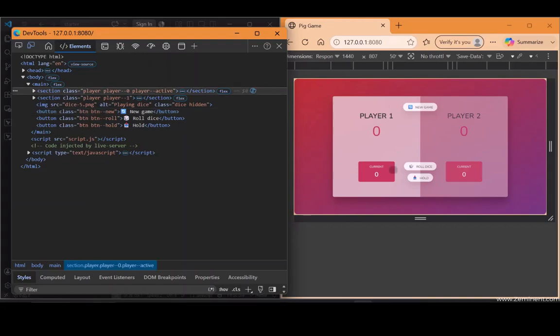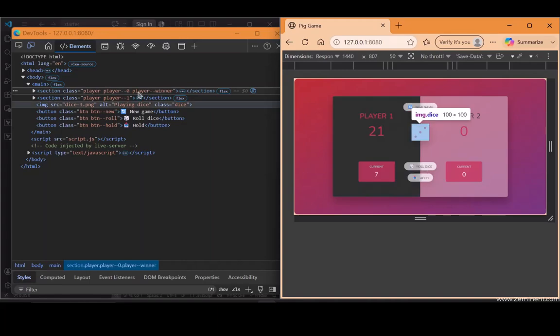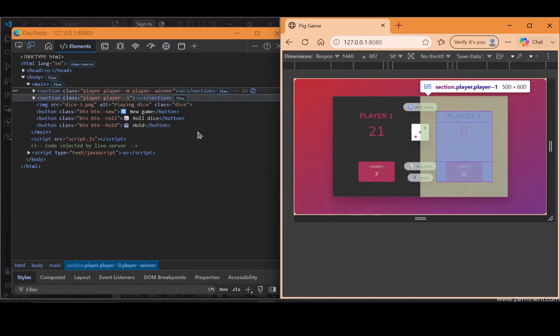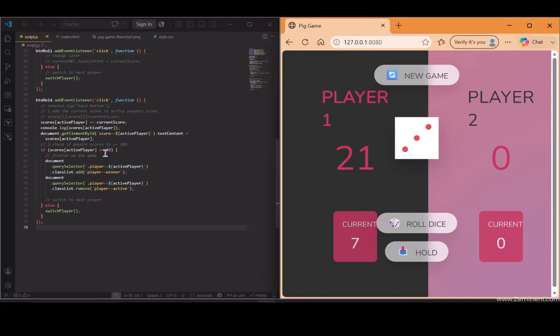So let's just play the game again here. Initially, see here, the player is active. When we roll the dice, hold. See, it reaches 20, so the game is terminated because the player is winning here, player 1. As you can see here, we added a class player winner and it removed player active. So this works. This is the case we have written, we have set the constraint to 20. So when it reaches 20 or above, player 1 has won.